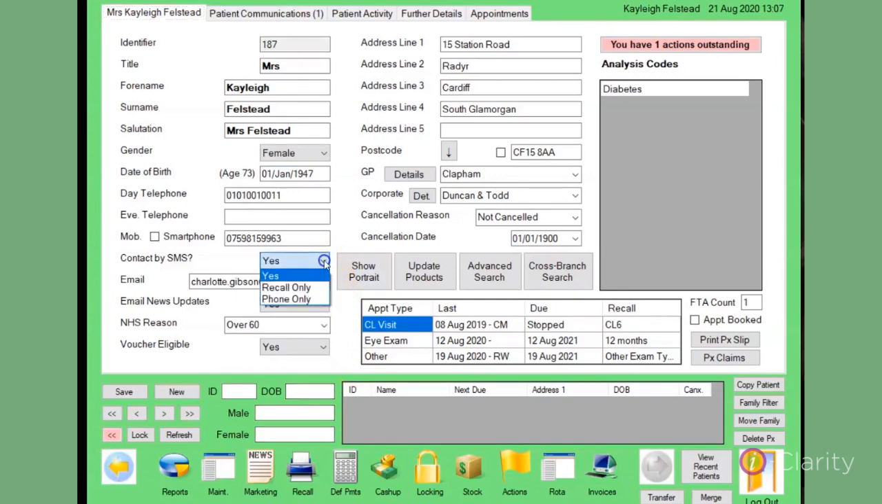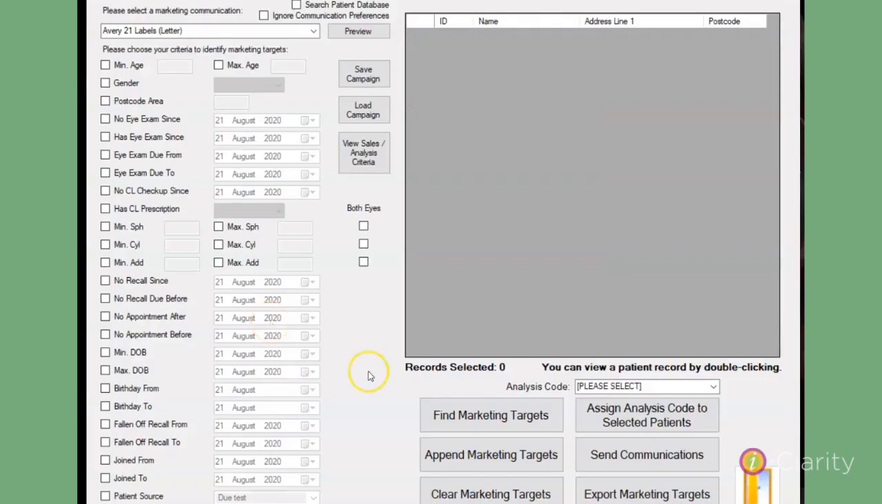If a patient's communication preference is set to phone only for an SMS contact, or declined for an email news update, they will not be listed in the Marketing module, even when the Ignore Communication Preferences button is selected. That is because the patient has declined to be contacted by these modes of communication at all.